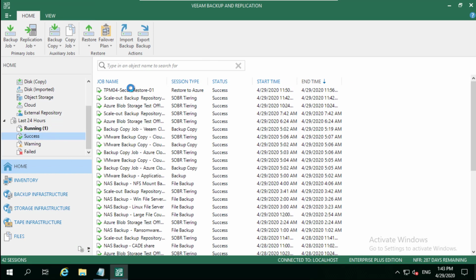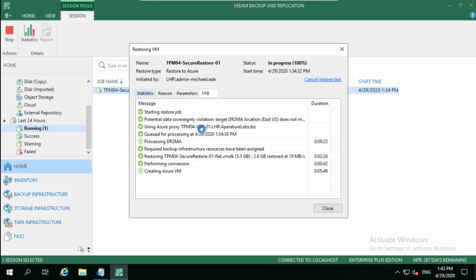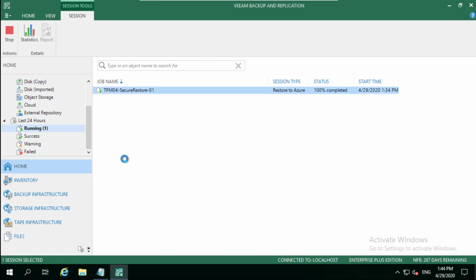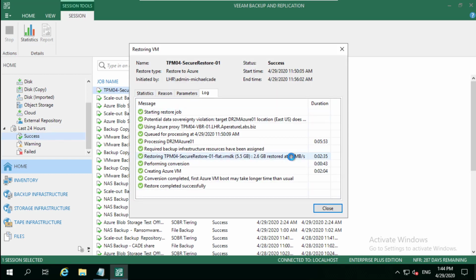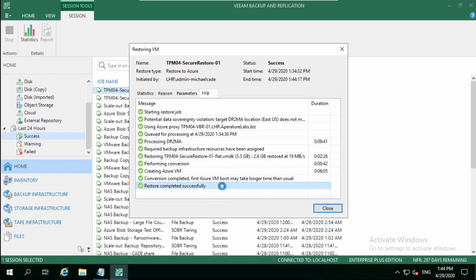If we look back at the jobs that I'd already run this morning, you can see that it took 5 minutes and 53 seconds total. So I think it varies very much on what is happening and where you're getting this from and the connection speed into that account or into that region. So you see that 2.6 gig was restored at 19 meg, and if we look at the successful one, it was at 18 meg, so something else has made that conversion take that little bit longer. And there we go, restore completed successfully.